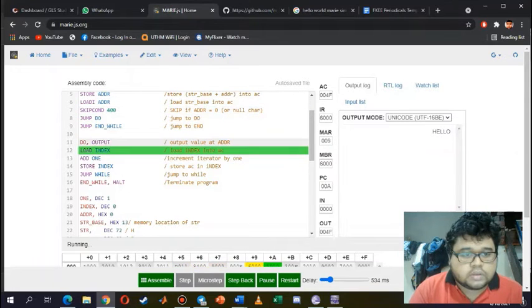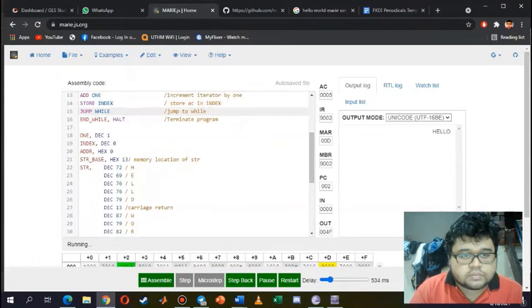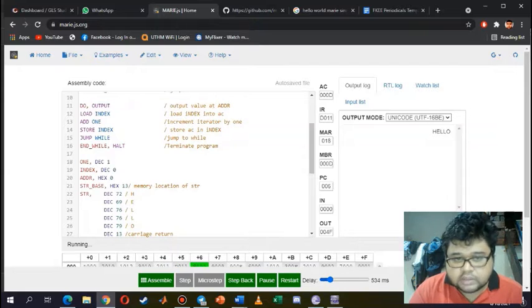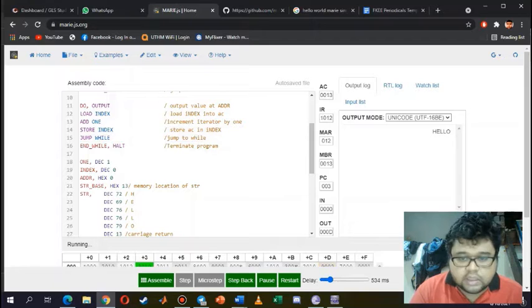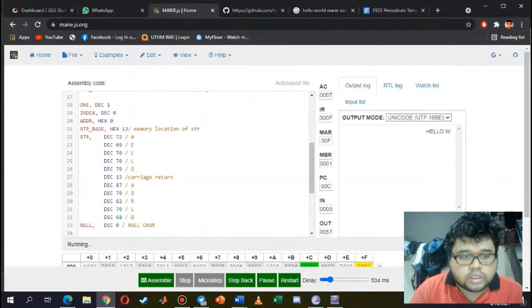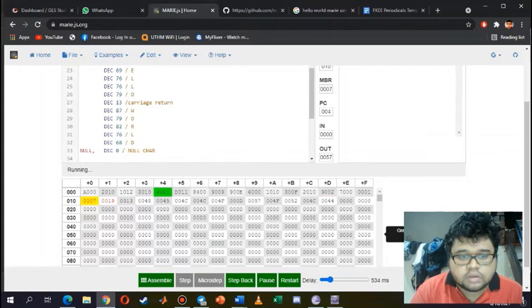Hello. So we can adjust the delay time here. When we set the delay to 1 millisecond, it becomes very slow. So here is how the assembly code works.